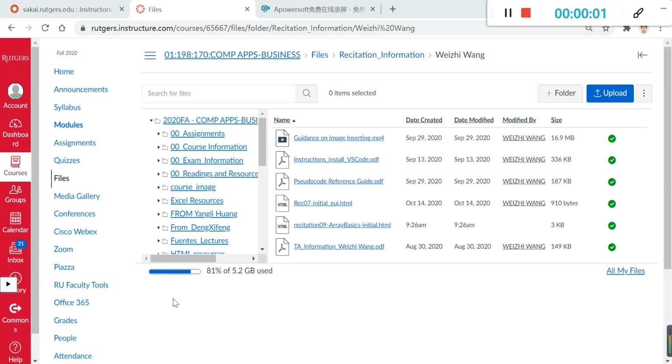Hi everyone, welcome to our recitation 9. In this recitation, we would like to practice with JavaScript programs that involve loops and arrays. This recitation is related to content on chapter 20 of the Fluency textbook.